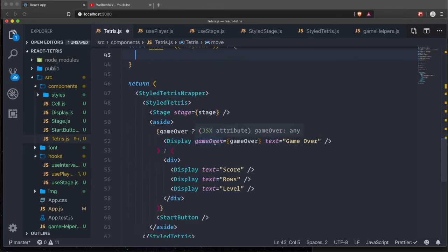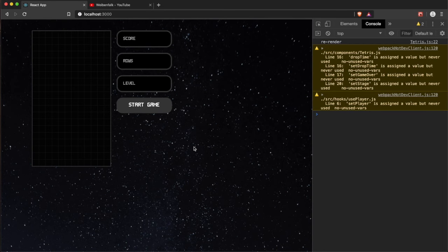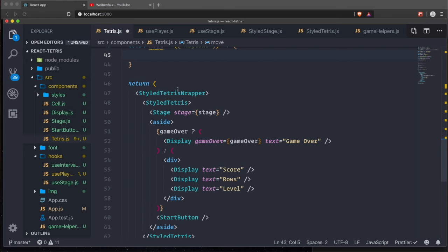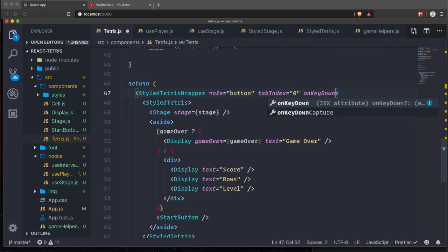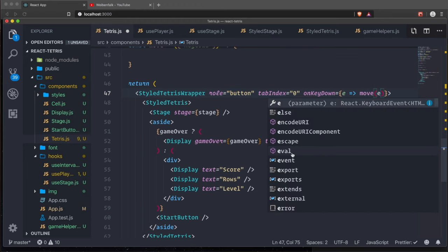Tetris wrapper for you. So we created this one with a width and height of the complete window here, and that's because we need some way to take our key inputs, and this one, the wrapper div here, is going to be responsible for that. So it's going to have a few props. We need to set the role to button, otherwise it won't respond to the key press, and we need to have a tab index that equals to 0, and we have an on key down, and we're going to call our function that's called move for that one and send in the event.